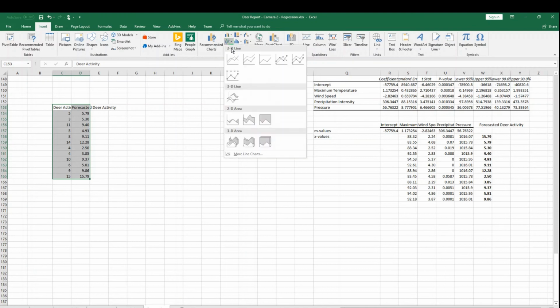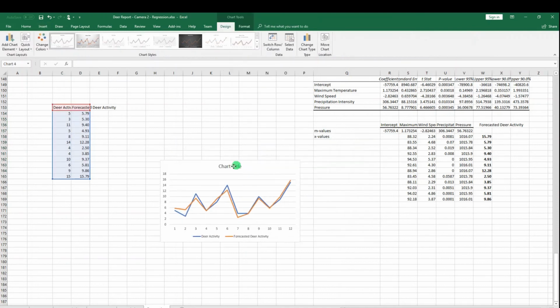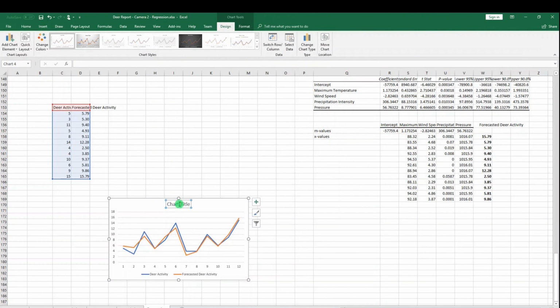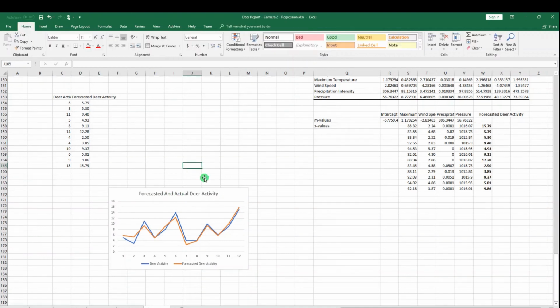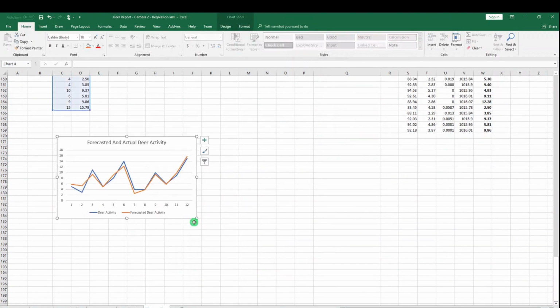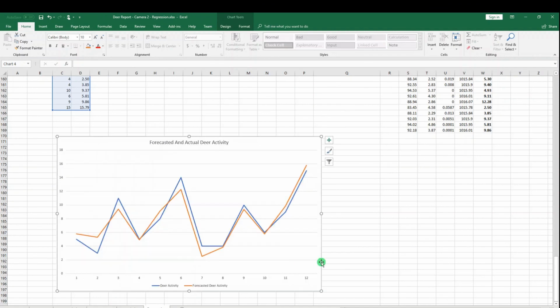I'm going to go ahead and do insert line graph. And then let's do this. Let's title this forecasted and actual deer activity. And look at that. Look how close these lines are to each other. They're never going to be exactly the same, except for in this case, they look really close to each other.